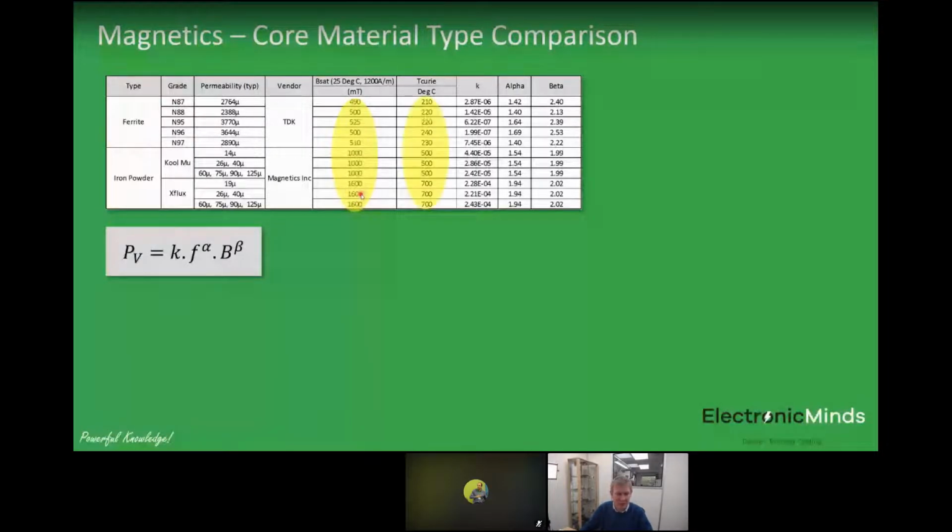If we look at the Curie temperature, again, with ferrite materials, it's around about 200 degrees C, something like that. As we move into iron powder materials, it depends on the material type, but 500 degrees C is commonplace. 700 degrees C is also feasible as well. So on paper, again, it just looks like iron powder material is way better.